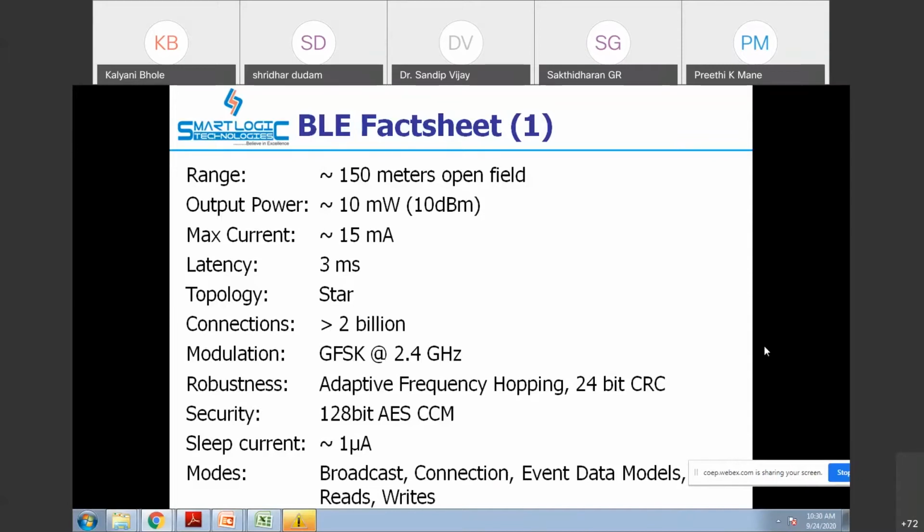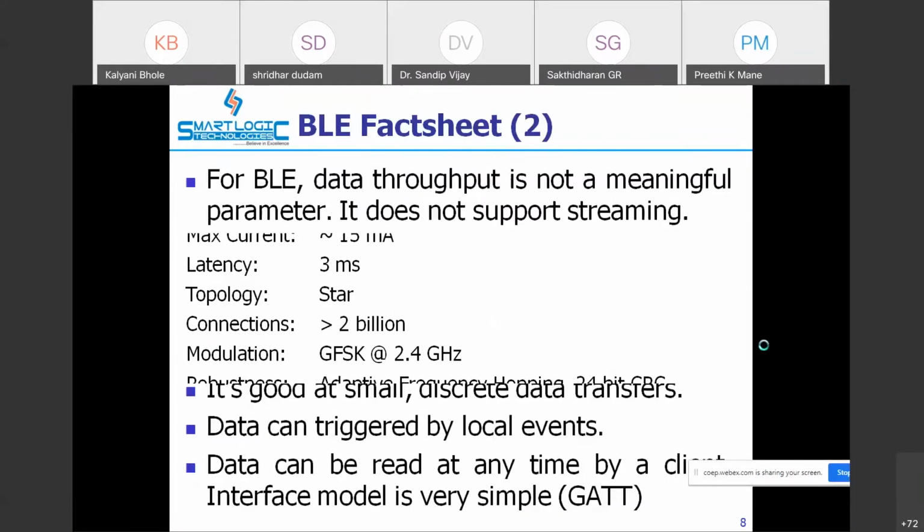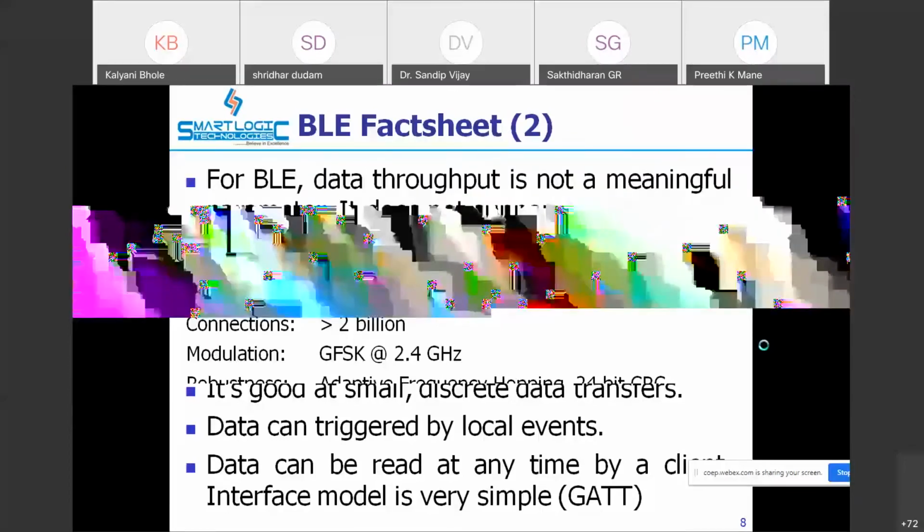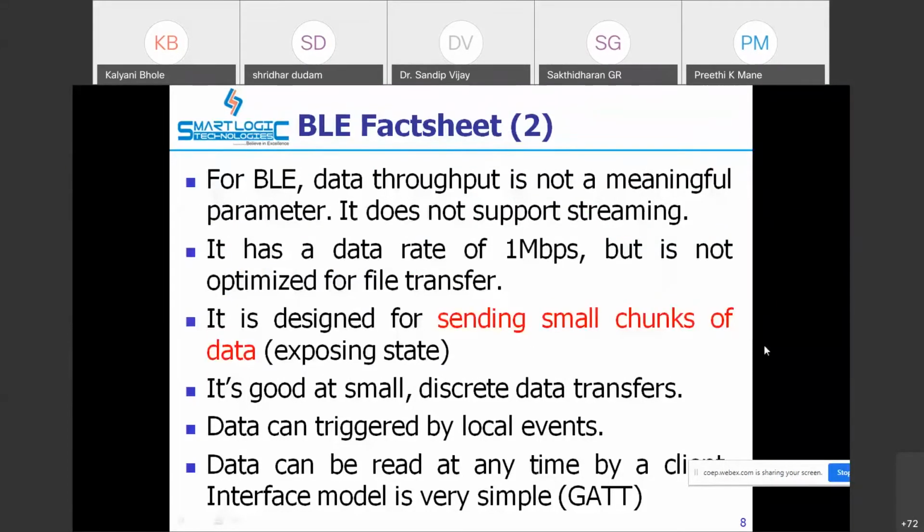So how are we going to transmit the data? I said data through meaningful parameters, because, not what I'm saying in streaming, where huge data is transmitted from one device to another device. So BLE is not for streaming. It has a data rate up to 1 Mbps, but it is not optimized for file transfer. Remember that it is not optimized for file transfer. So you have to transmit very limited data. Okay, sending small chunks of the data. So that's very important.